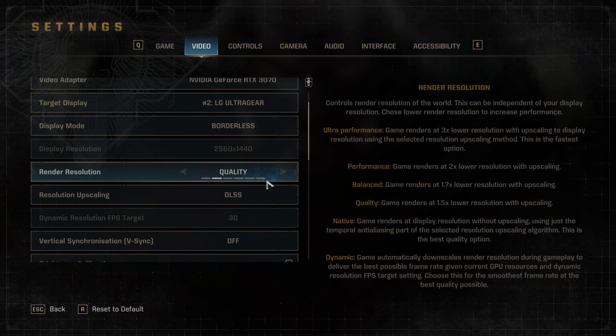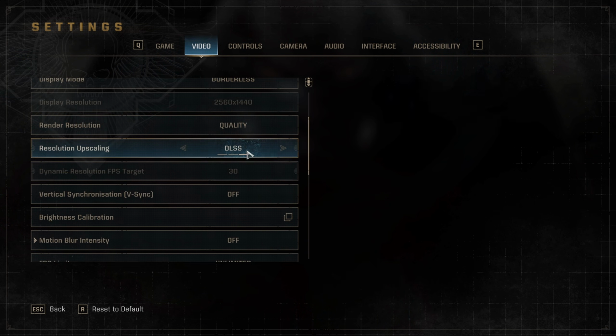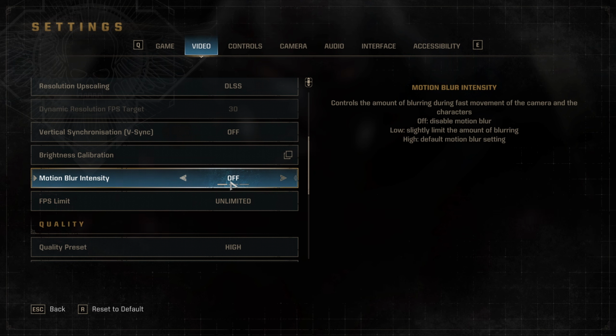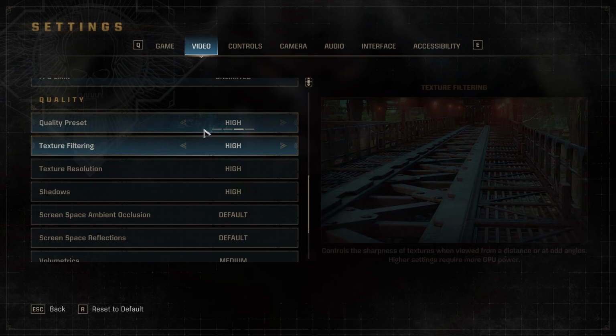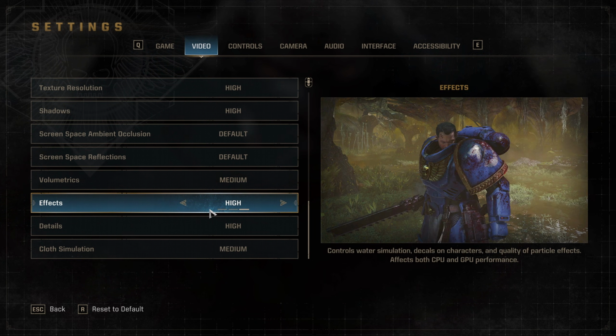As for video, everything actually runs pretty smoothly. I'm getting 90 plus frames out of a 3070, as you can see here, using quality DLSS, rocking unlimited FPS, and I turned off motion blur as I do for every game that I play. That is a little bit of personal preference, but I think this helps so you can see everything that's going on in the battlefield while you're moving quickly, especially with the camera movement. As for the presets, I just have my quality set to high. As I said, I'm running things pretty smoothly with a 3070 Ti and a 13700K CPU.